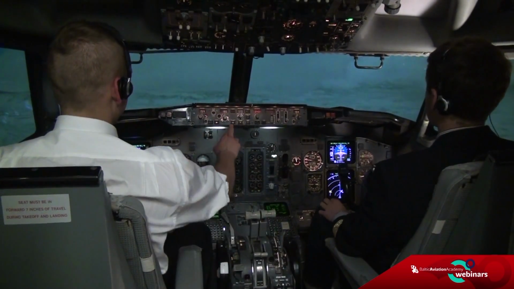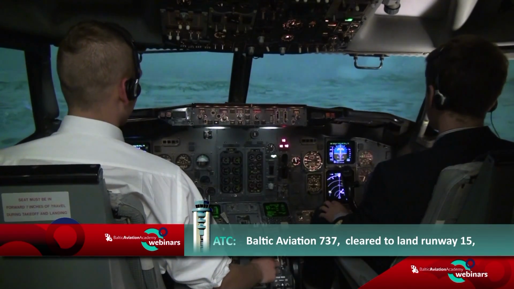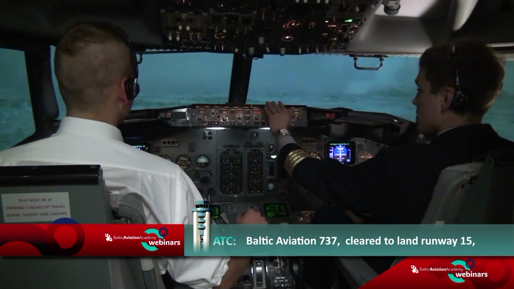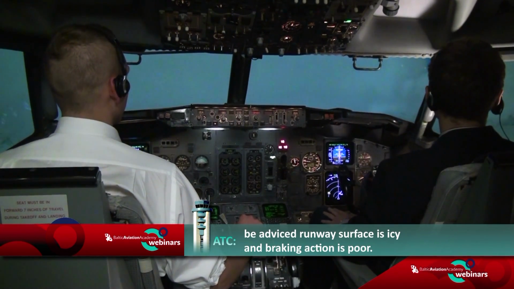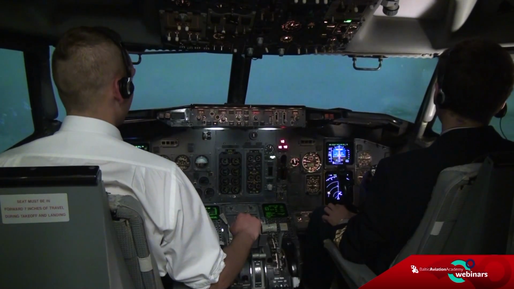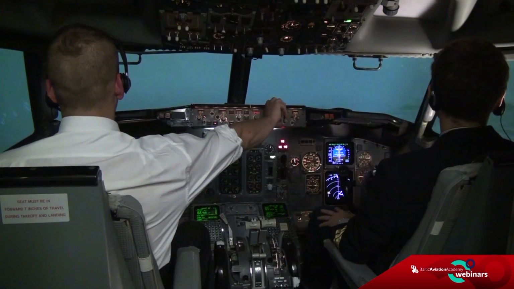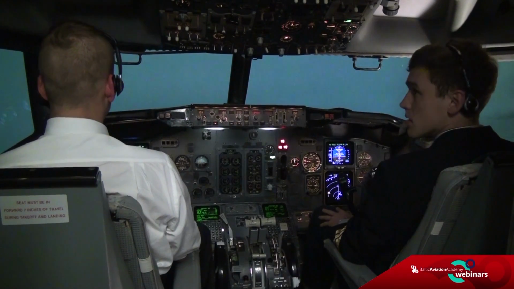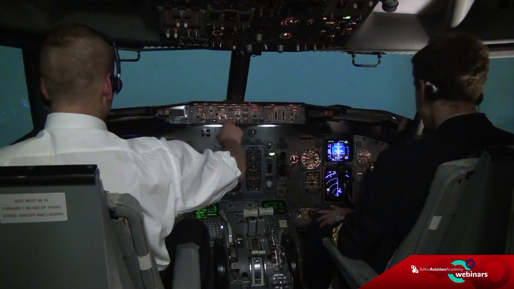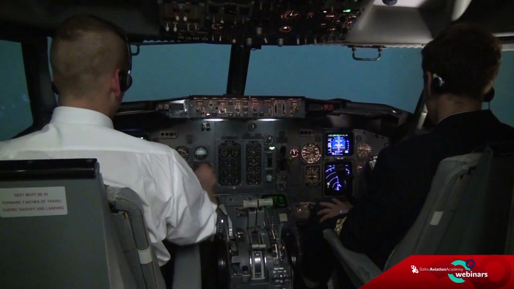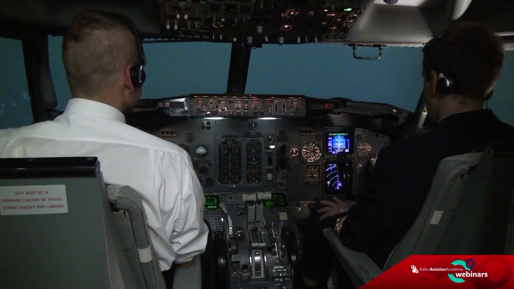Tower, Baltic 737 approaching final runway 15. Clear to land, runway 15, Baltic 737, thank you. Runway is icy, notice. Clear to land. Okay, so, localizer arm. Check. Localizer live, glideslope green.